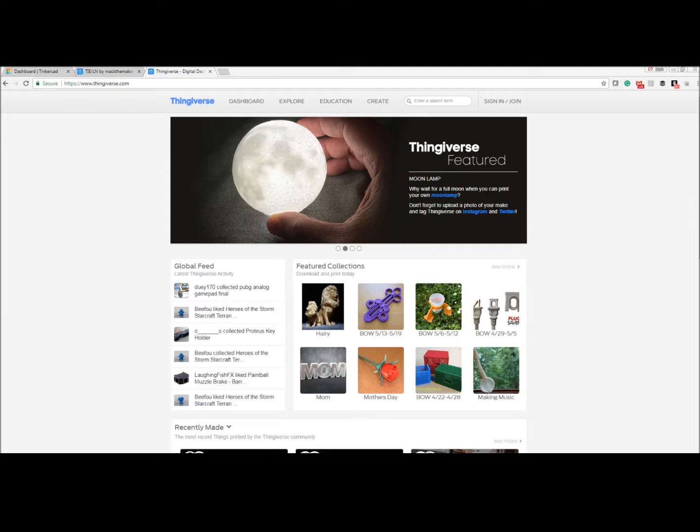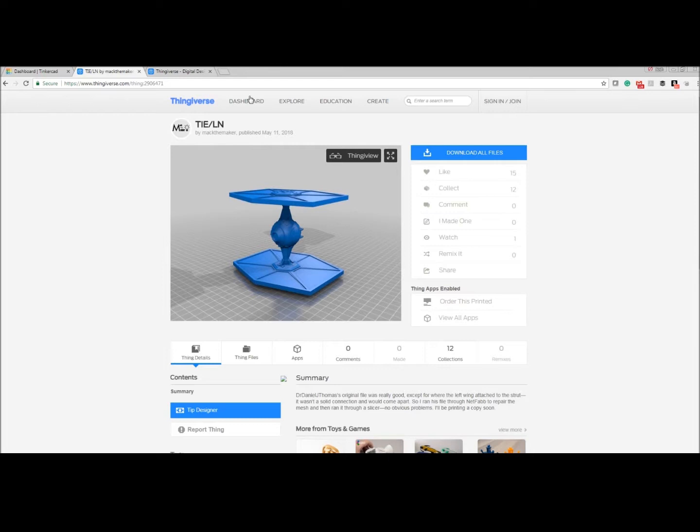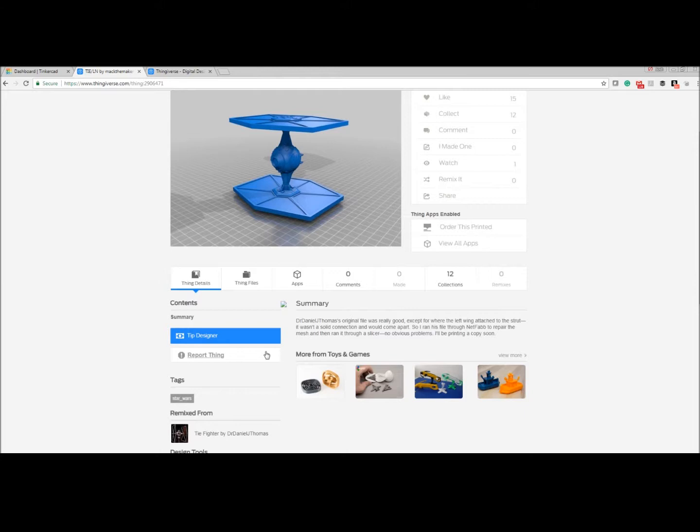The model that we are going to use today is a TIE LN that I remixed from Dr. Daniel J. Thomas. Pretty nice model. Fit pretty closely with Legion. It was off in a couple of axes for dimensions, but nothing we can't fix in Tinkercad.